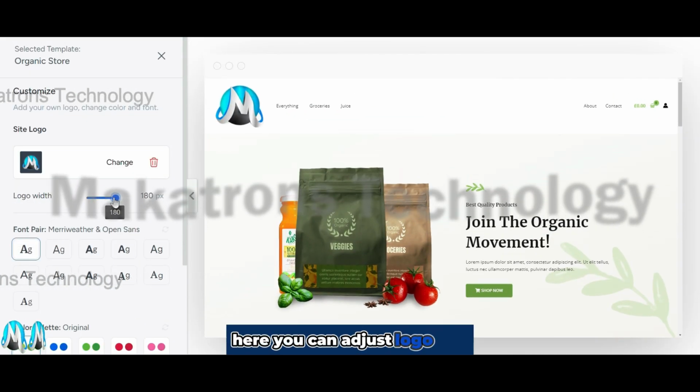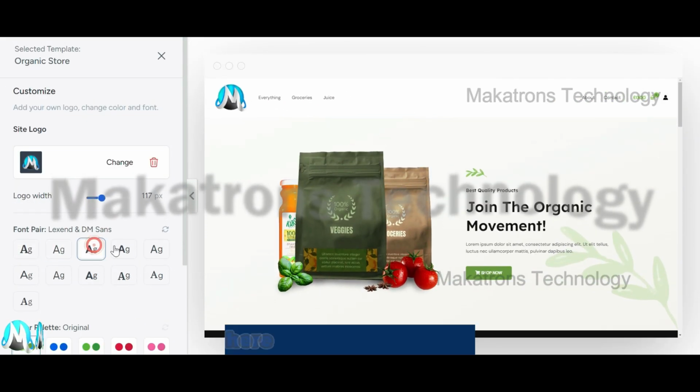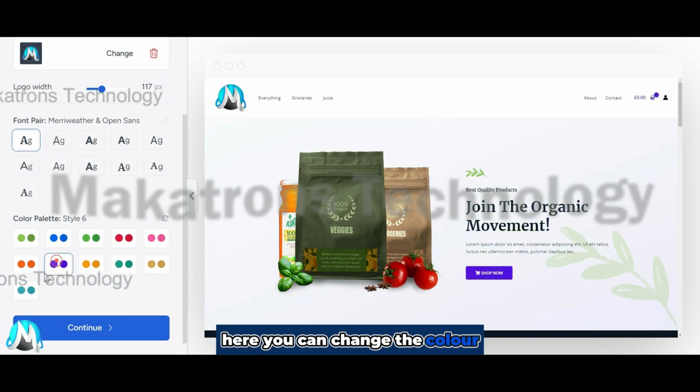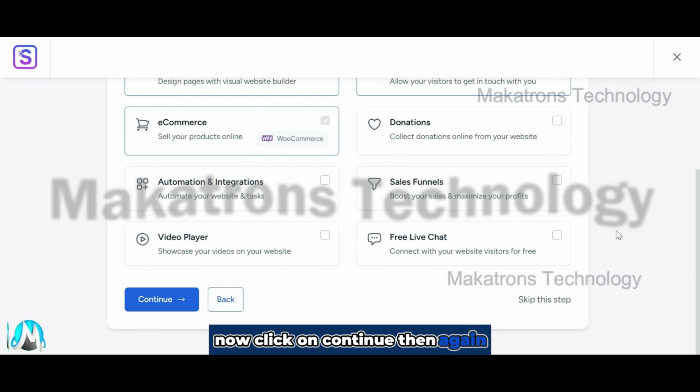Here you can adjust logo size. Here you can change the font. Here you can change the color. Now click on Continue, then again, click on Continue.